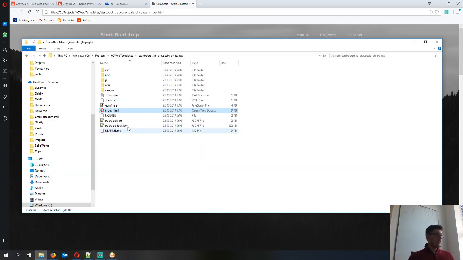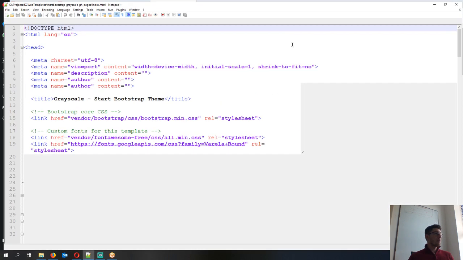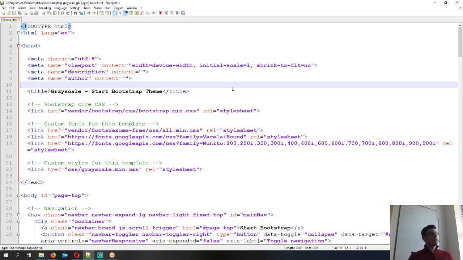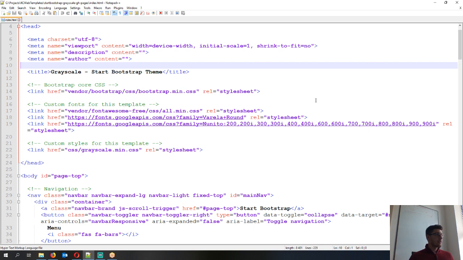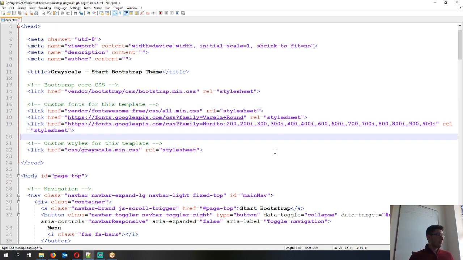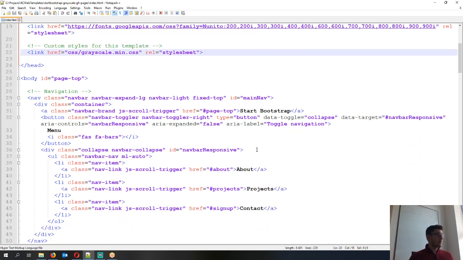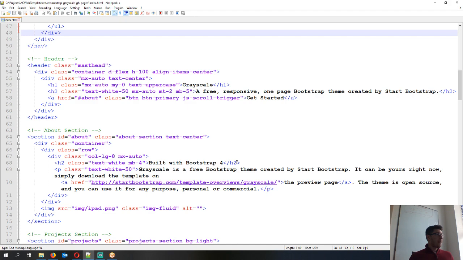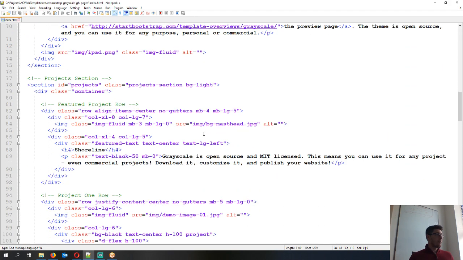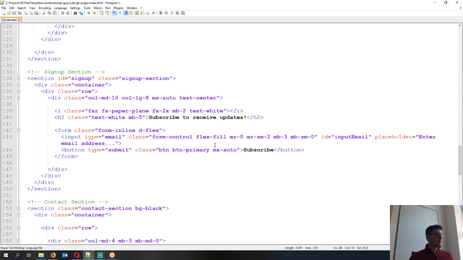So let's take a look at how the template is actually implemented. Now this is my first time looking at the HTML code, so there might be some surprises here, but it seems like there is a Bootstrap file that ensures the responsiveness. There are some fonts here, pretty much everything that I would expect. Navigation that actually navigates to parts of the page, and then the sections of the actual page. Cool.